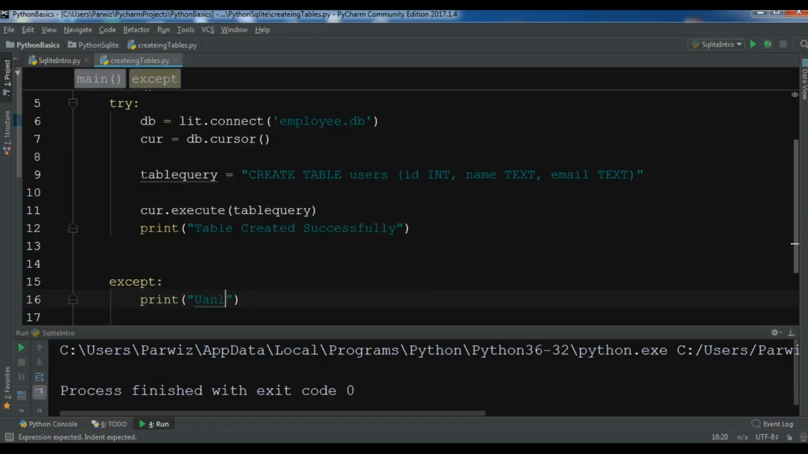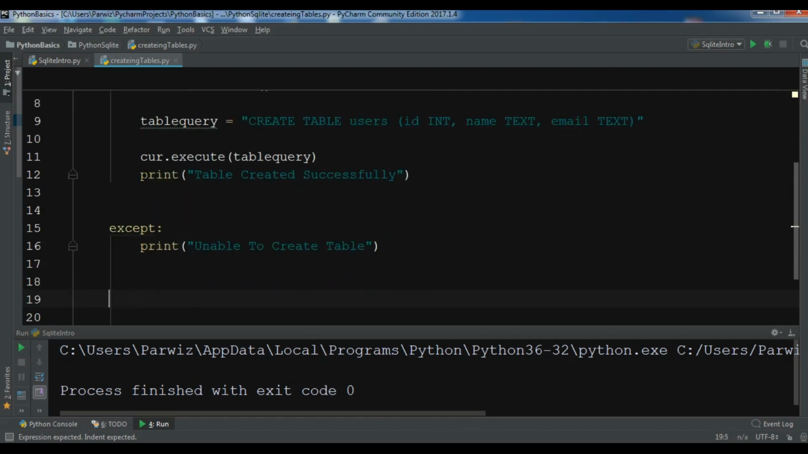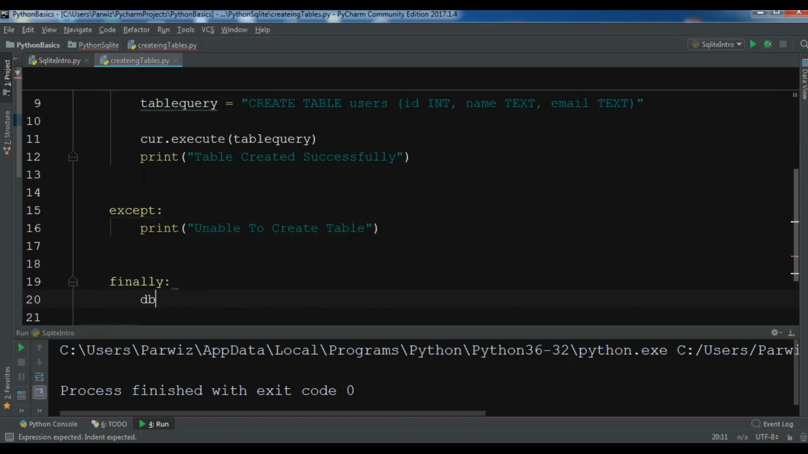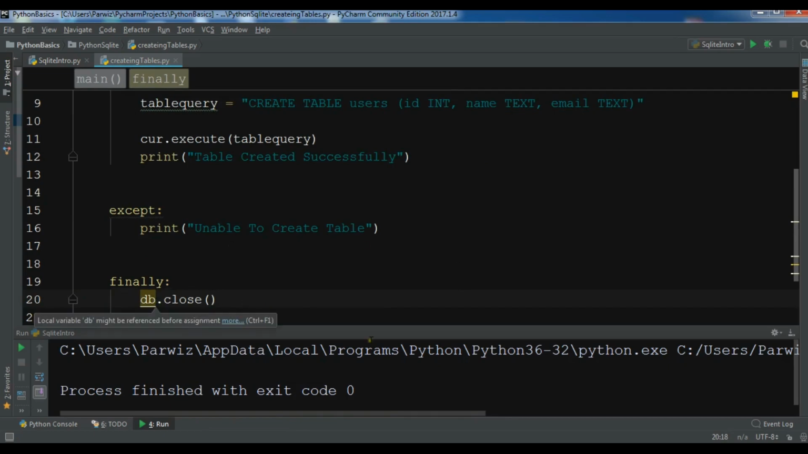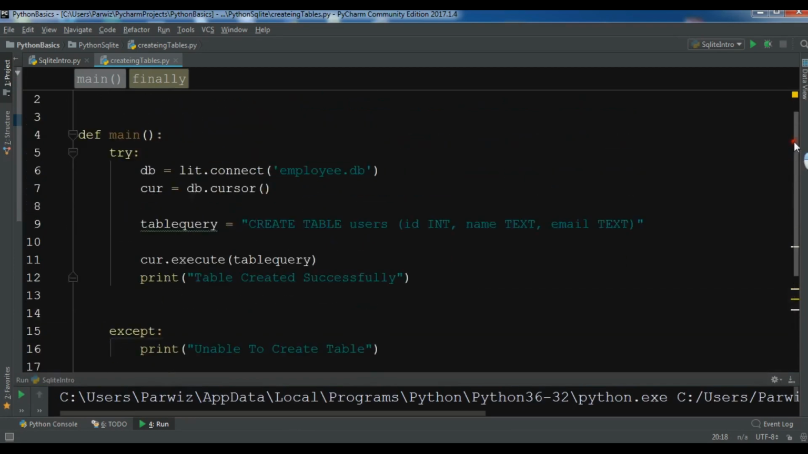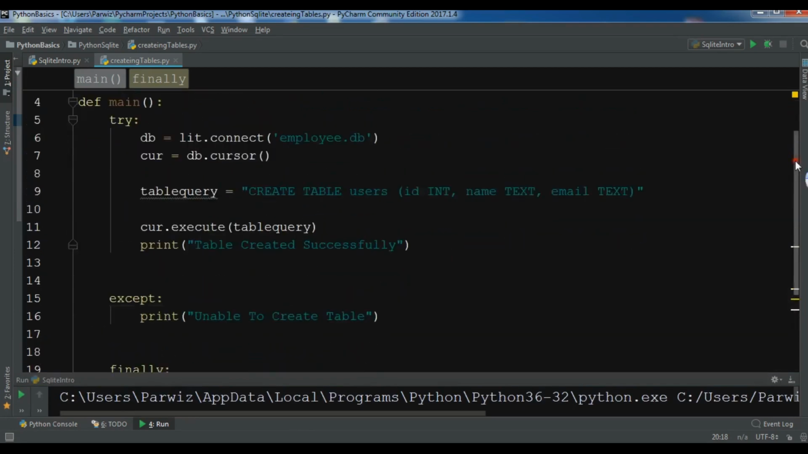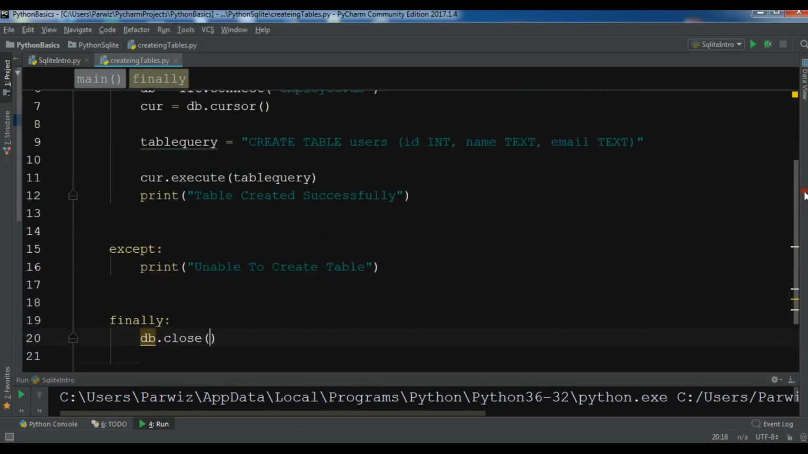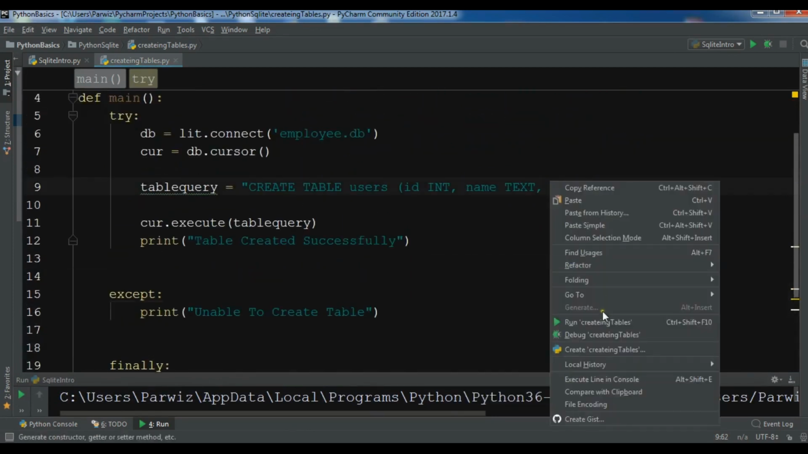Okay, now after this let me add an except, and you can print unable to create table, and in the finally let me do db.close. I want to close the database. So now let me run this code, and I should get a table.